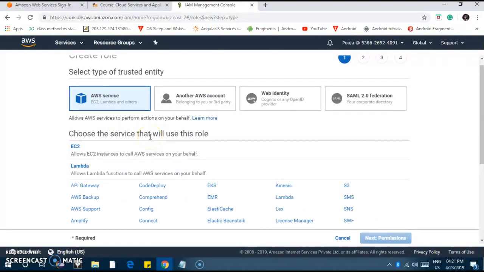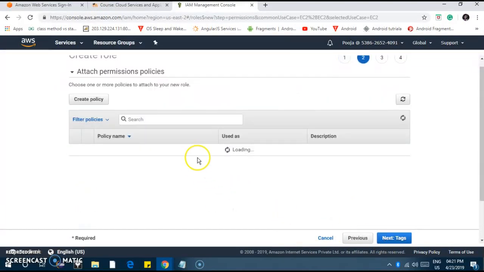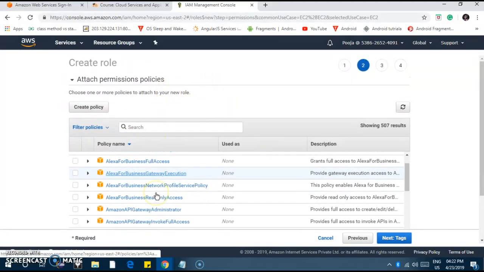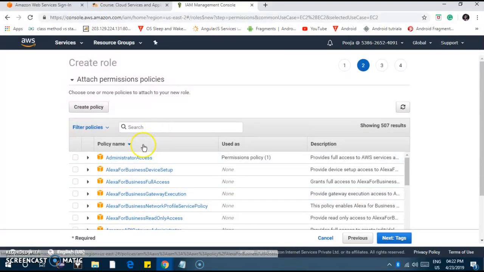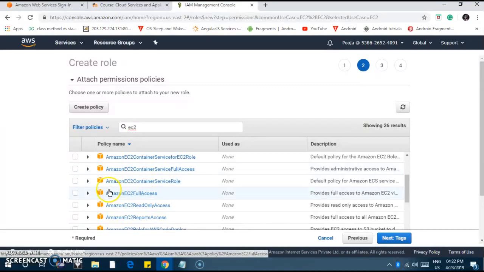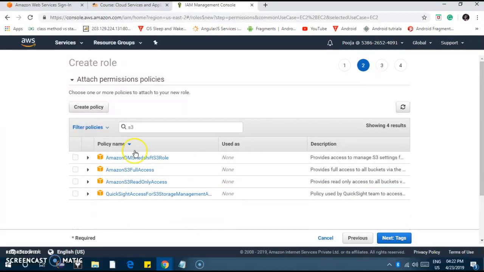Choose the services that will use this role. I'm going to select EC2. Going to the next, permissions. Here I'm going to see what I can do. So I can give EC2. I'm searching for EC2 container registry, EC2 full access, S3 full access. So go to the next, tags.